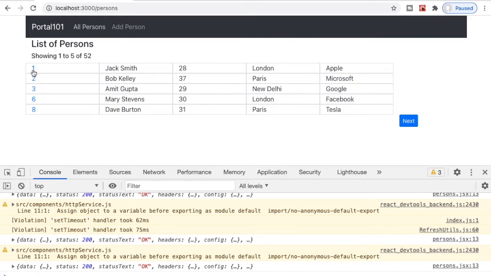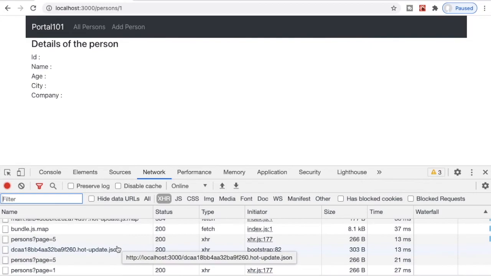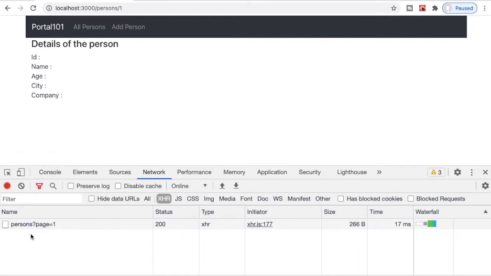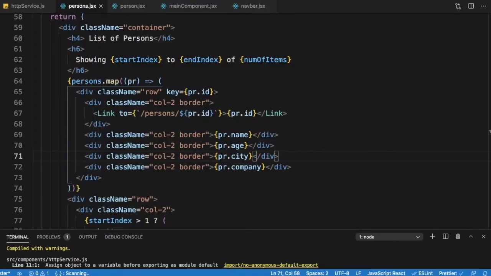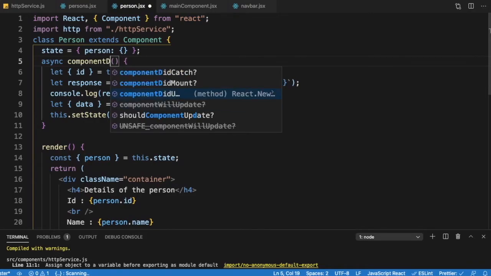So if I click on 1, I get the details of 1, but it is not showing us the details here. Let's look at our network. What do we get in our network? We get page is equal to 1, and here we can see that no call was made. Let's go ahead and check why that happened. So we wrote async component did update. No, it should have been async component did mount.